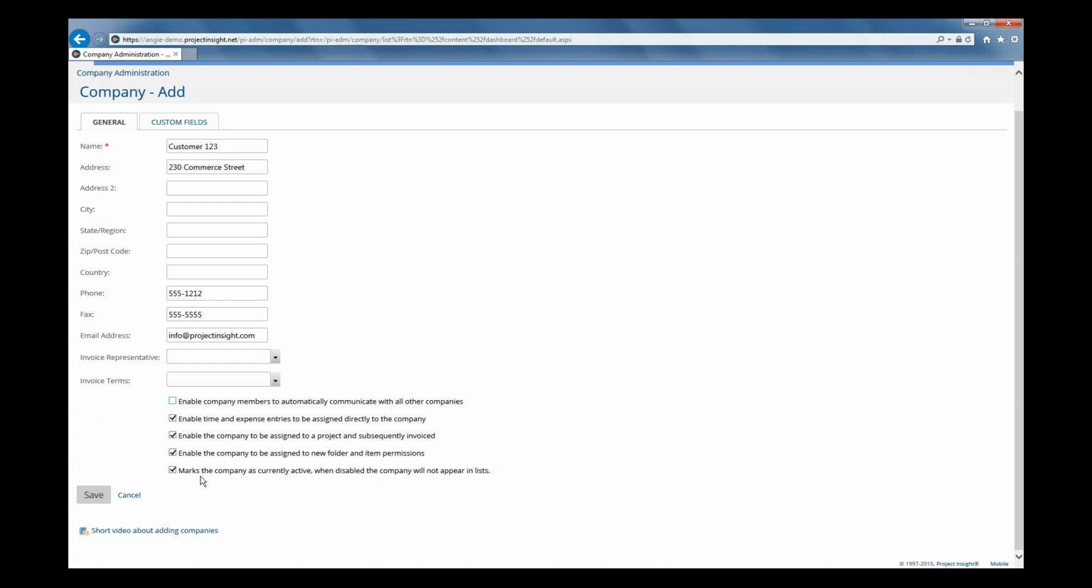And finally, this last option dictates whether or not the company is active. If you're no longer doing business with the company, then you may mark them as inactive, but still retain the previous data in the software for reporting and reference purposes. So when you're adding a new company, by default, this is most likely going to be active, which is also the default.